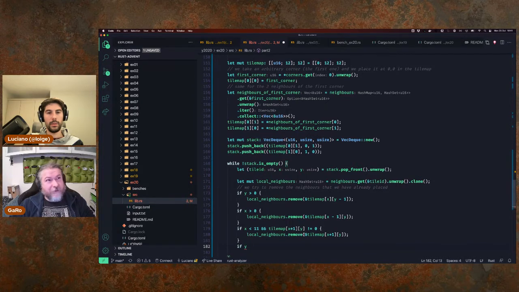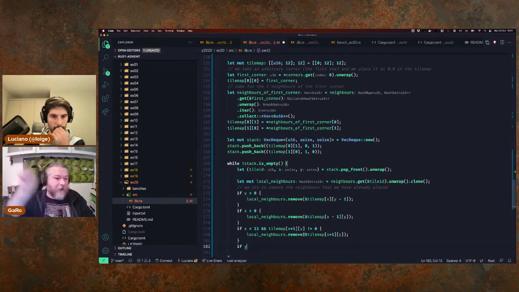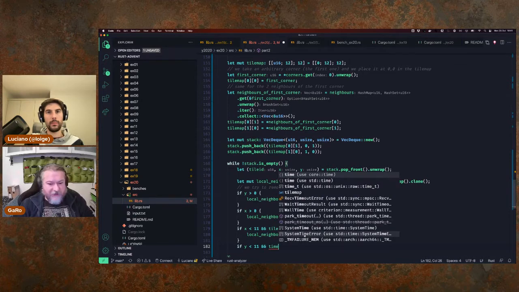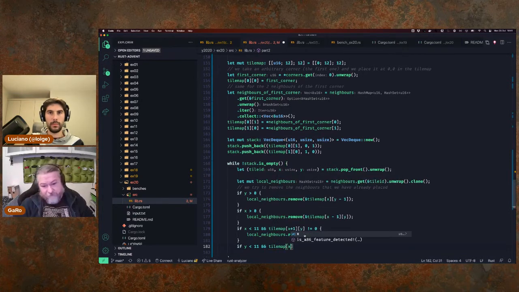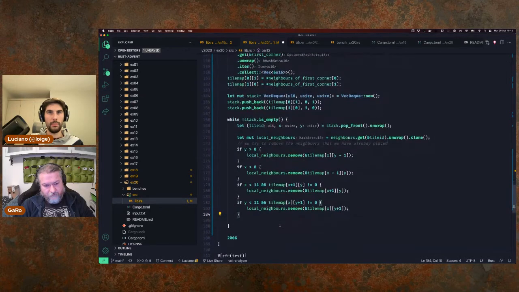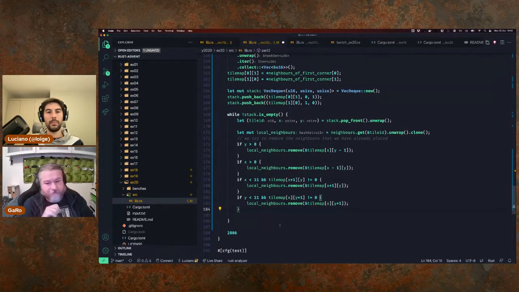We could do the same, but we know that it is always missing because we are always going in diagonal from the top. But you can do that just to be sure. If y is less than 11 and tile map of the same, just changing x with y, y plus 1, not 0. And we do all of this. At this point, we hope we have only one. We can have 2 or 1 neighbors.